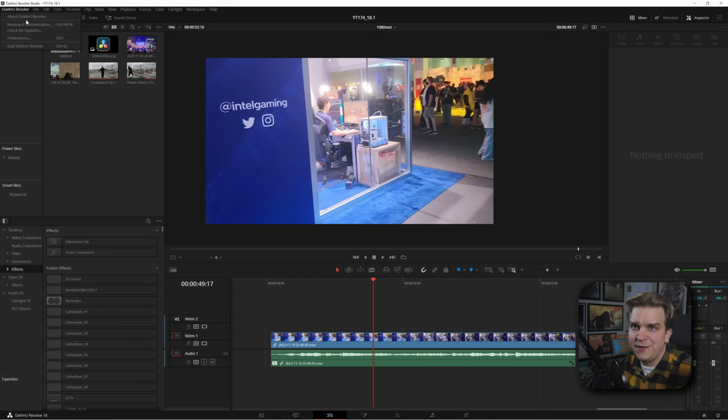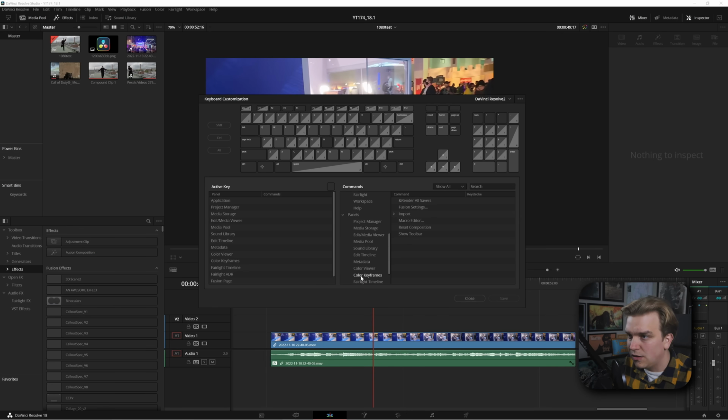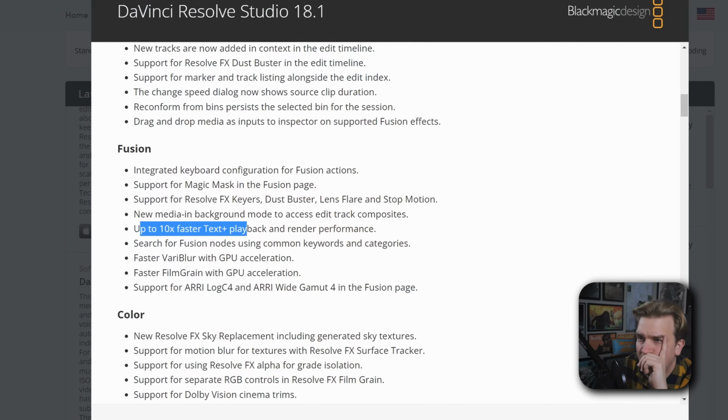Another small thing I do want to mention, DaVinci Resolve keyboard customization. They specifically noted that they brought in a bunch of stuff for the Fusion page here. Oh, and panels down to Fusion page. Previously, all these were hidden in a weird submenu in Fusion settings. They're here now as well. Very cool.